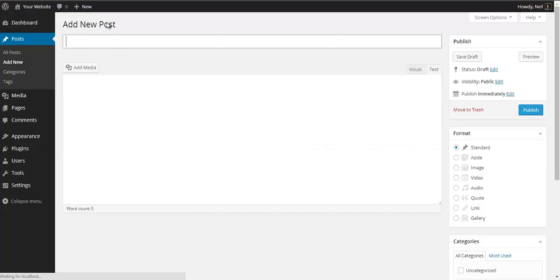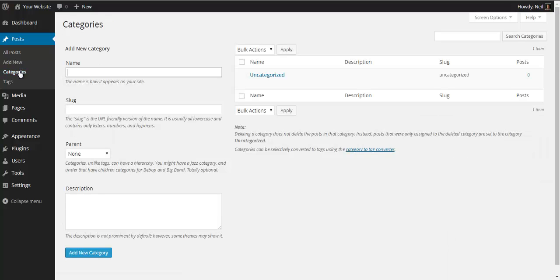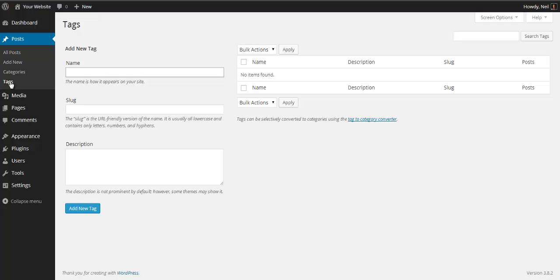If you click add new, it opens up the new post editor window. So this is where you fill in all the details of your post. You give it a title and you write some content and you can publish it. We've also got categories and tags underneath the post label, and here you can set up some predefined categories and tags, but you can also set these on the fly from within the new post editor anyway.